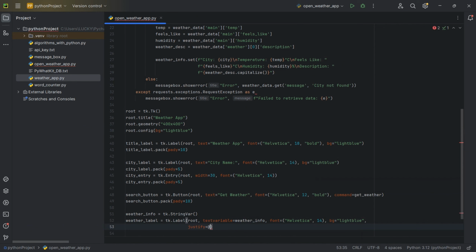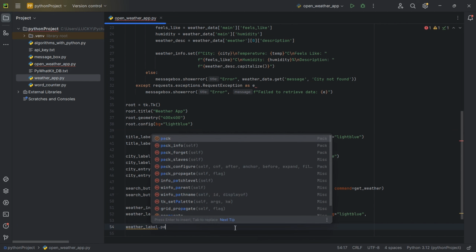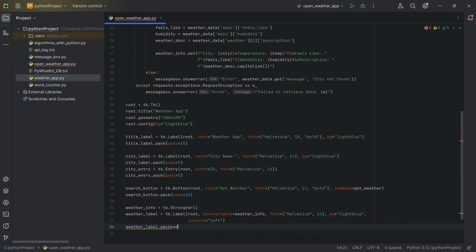Justify left. And that's pretty much it. So let's give it the padding as well. So weather label dot padding equals 10.